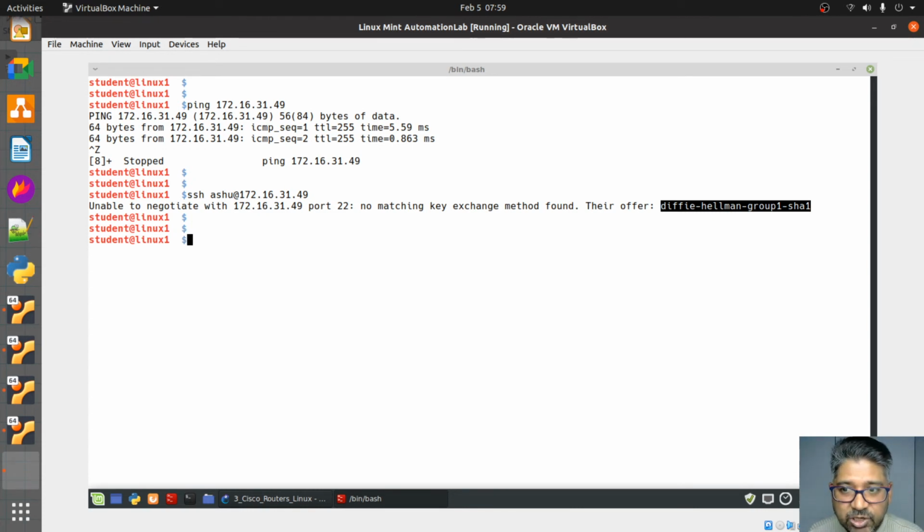Key exchange means by default Linux is very strong. You want to communicate with Diffie-Hellman Group 1 SHA1. This is the algorithm by which it is able to connect, otherwise it will not connect. Okay, so Ashutosh, how do I know what key I am supposed to use? I have to refer to the man page of SSH.